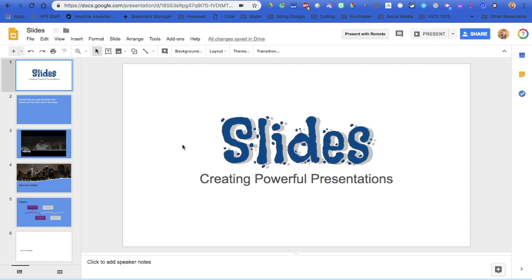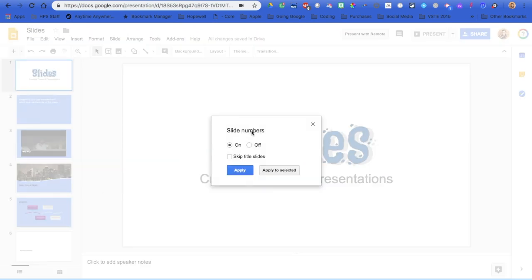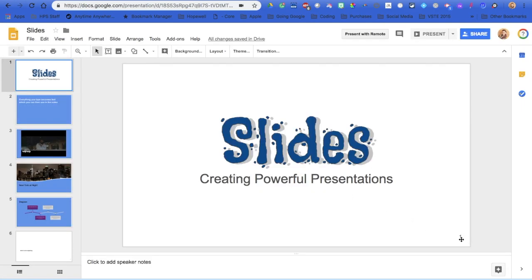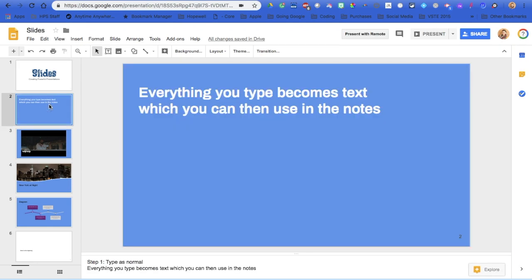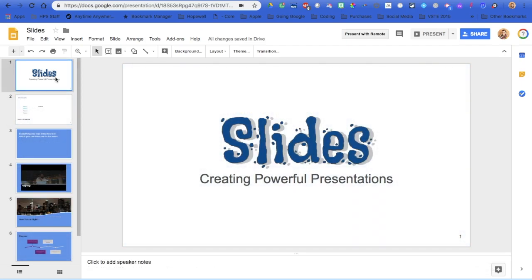There are times when perhaps students need to create a slideshow that is a certain number of slides long, or you want a better way of keeping track. So we'll come up to Insert and come down to Slide Numbers. You have the option to turn it on or off and to skip title slides. So I'm going to turn it on. I want to include the title slides, and I'm going to hit apply. So now a number has been added to each slide.